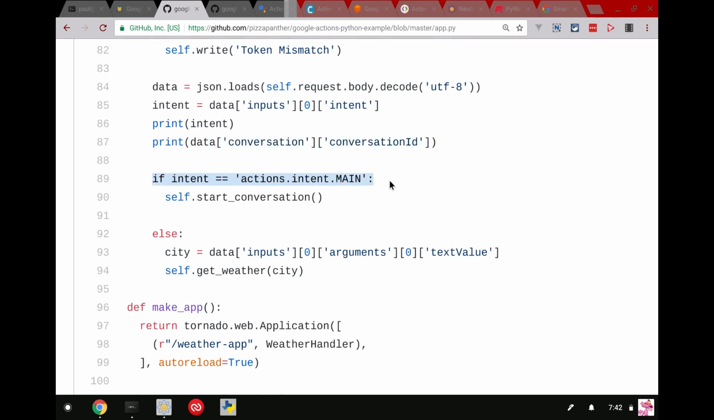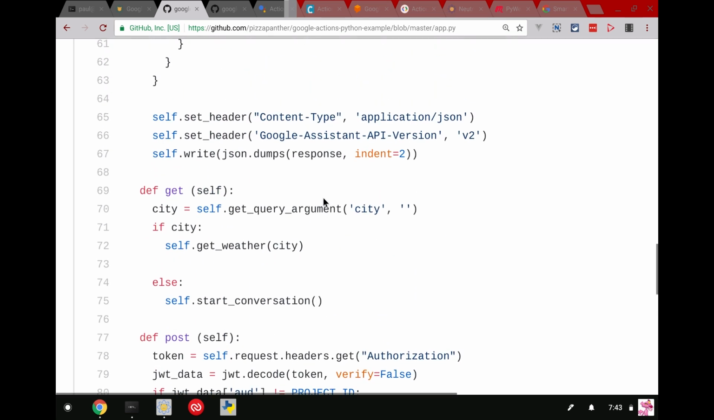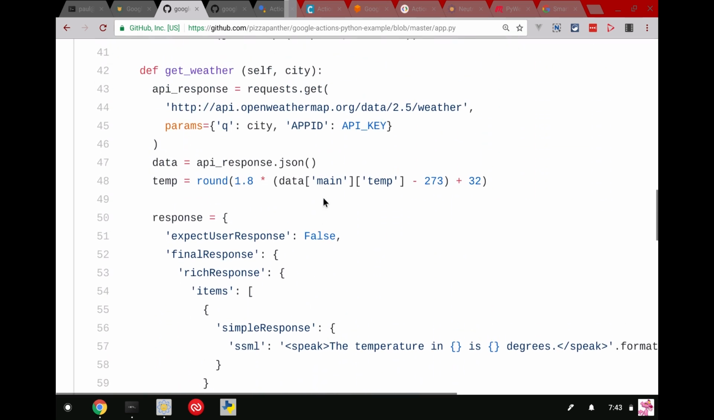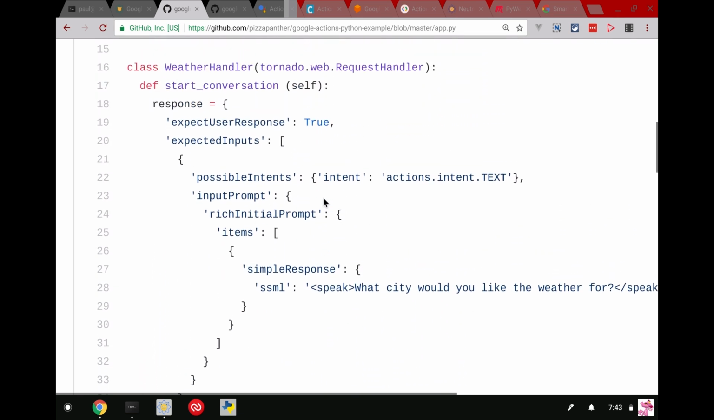All right, so now you can see, this is a really simple app. I detect if it's the main intent, which is that first one when you call the app, right? And so if it's the main intent, I'm going to start the conversation. If it's any other intent, I'm going to go ahead and get the city and look that up and get the weather. So let's look at starting the conversation. That's up here at the top.